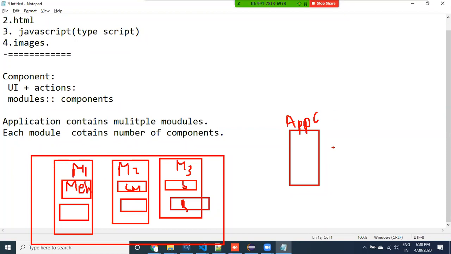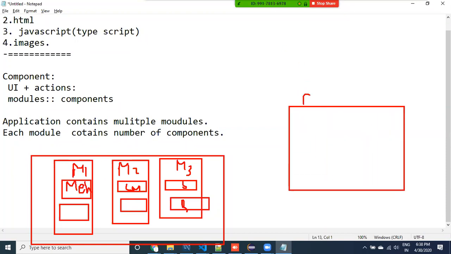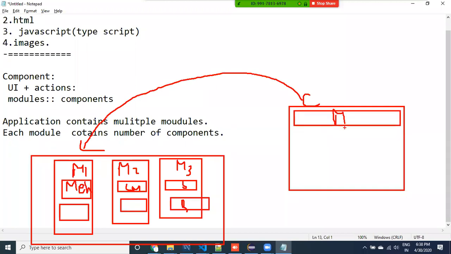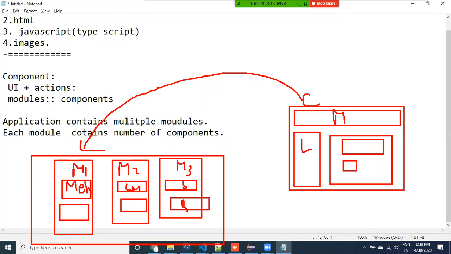Assume in the app component, what I'm going to do is assemble. This is also one component, and it is available in one of the modules, the app module or basic root module. In the root module, this is the root component. In this component, I'm going to use other components. Like this is the menu component, I'm going to use the menu component here. I'm going to use the left menu component, the search component, the body component and so on.